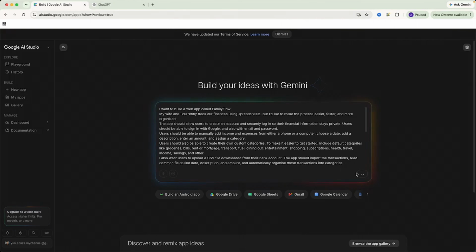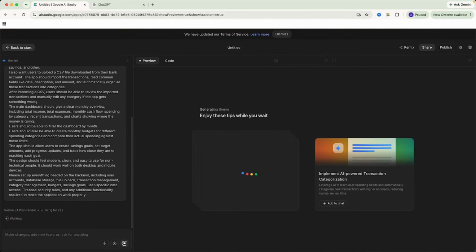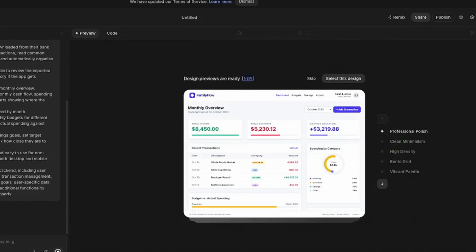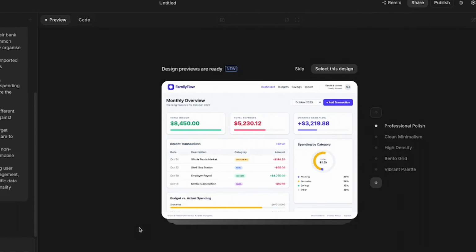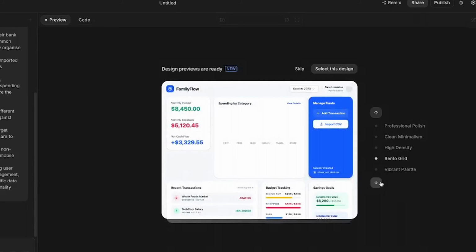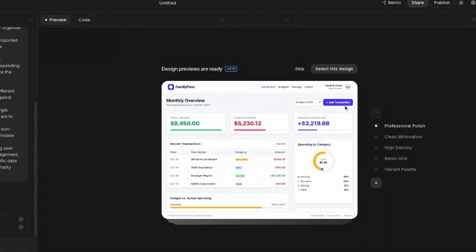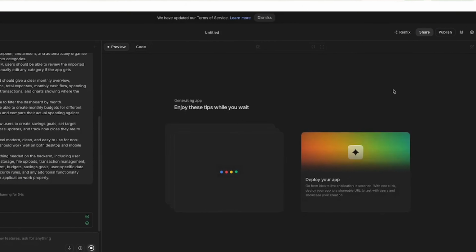All right, let's go ahead and run this. Depending on your project, this will take a minute or two. One thing you'll notice is that AI Studio now gives you a few different design options to choose from. I can click on the arrows to look at each one of them. They all look good, but for this project, I'm going with professional polish. Let's click continue and let Gemini finish building the app.